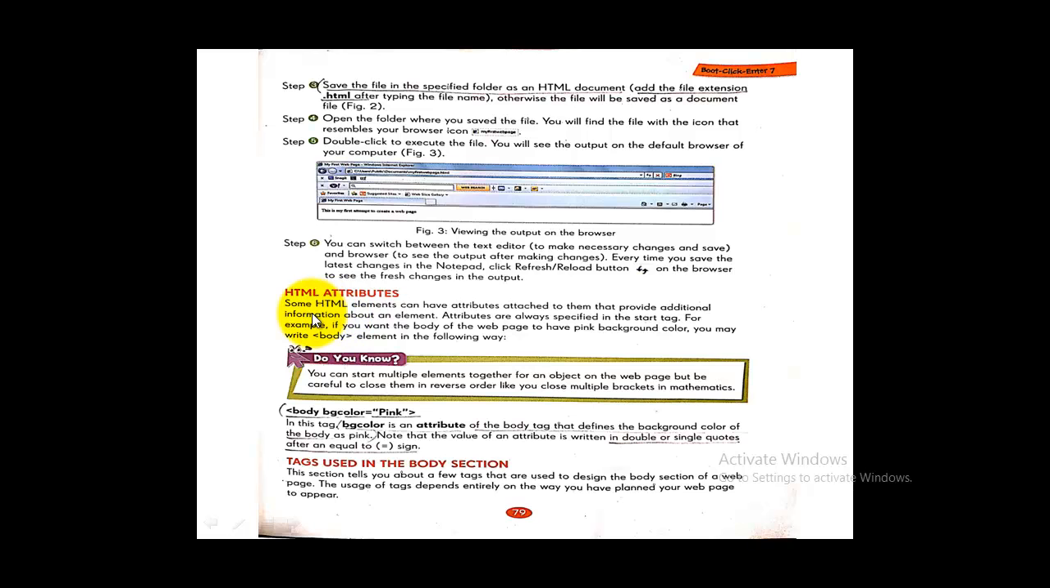Now some HTML elements can have attributes attached to them that provide additional information about an element. Attributes are always specified in the start tag. For example, if you want the body of the web page to have pink background color, you may write the body element in the following way.